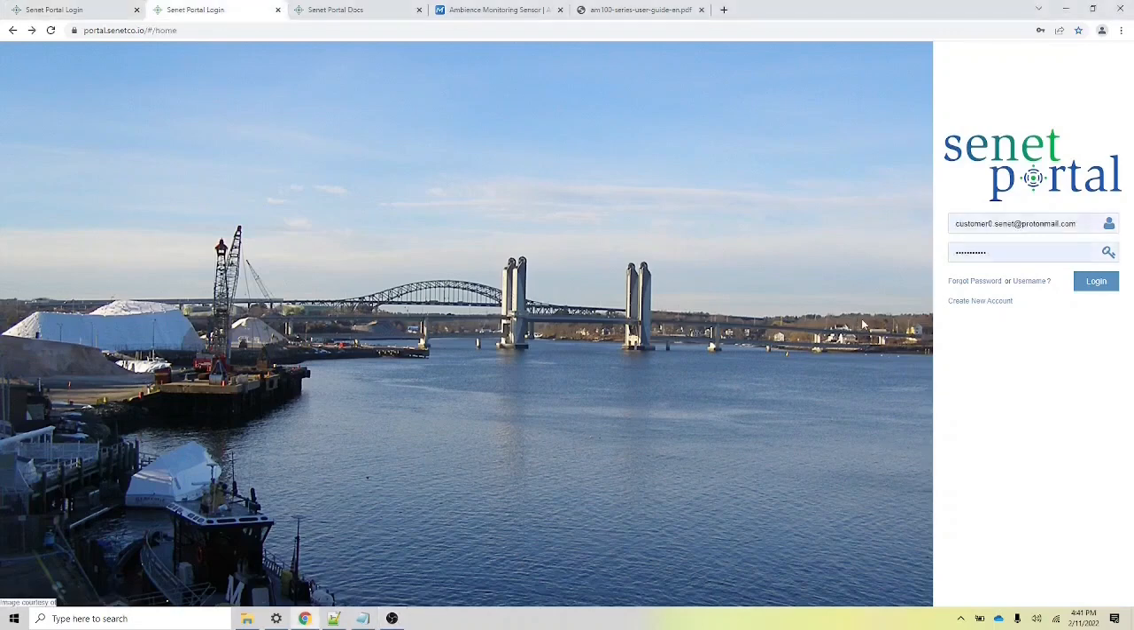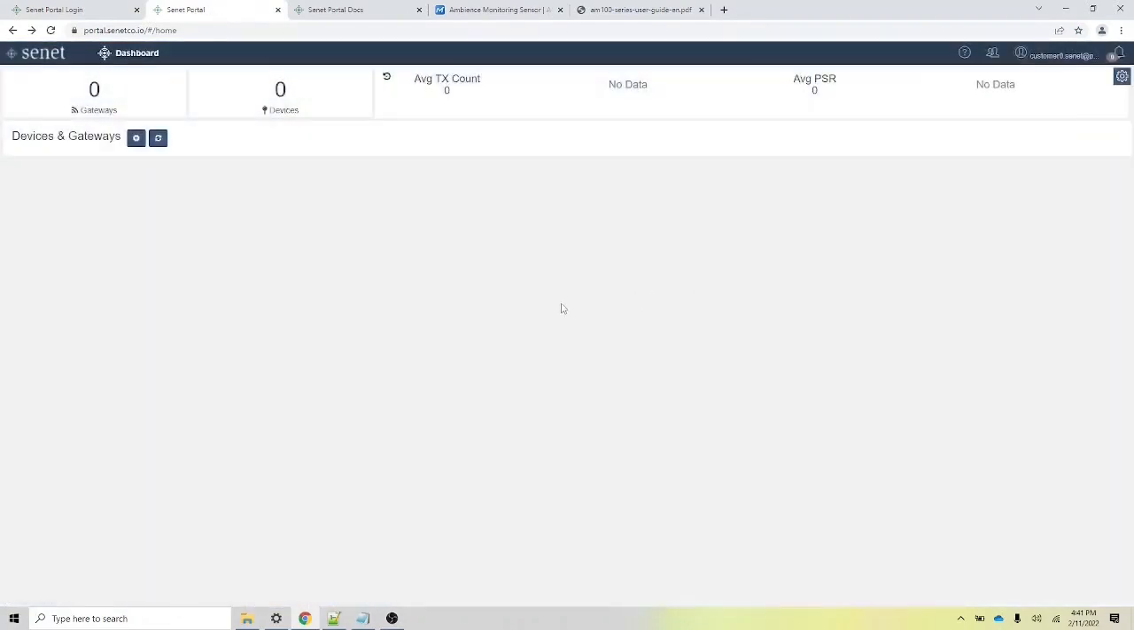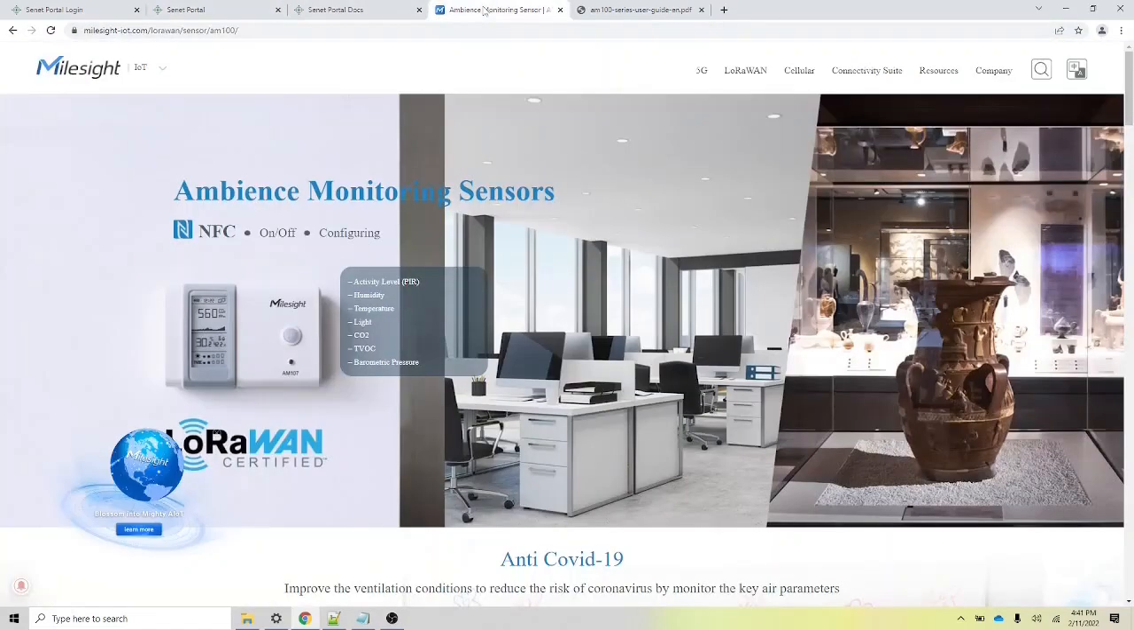Now that you have created your account, you can log in. You'll note, because this is a new account, there are no gateways or devices onboarded. The device I am working with today is a Milesight AM107. It is an ambient air quality sensor that monitors temperature, humidity, CO2, TVOCs, light, and motion. It is very user-friendly and easily configurable.